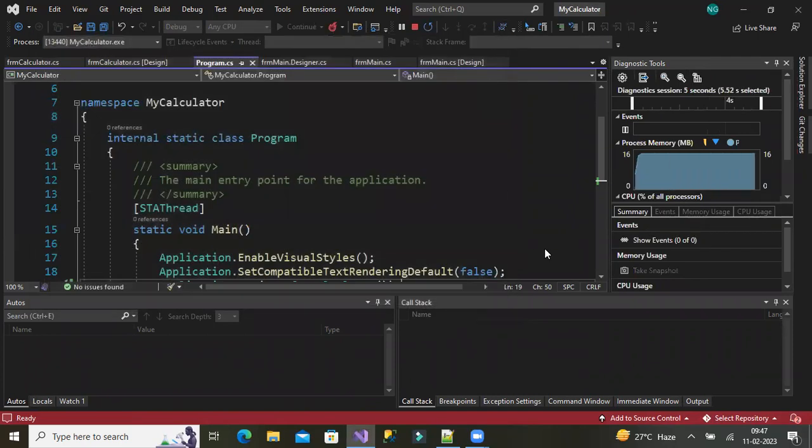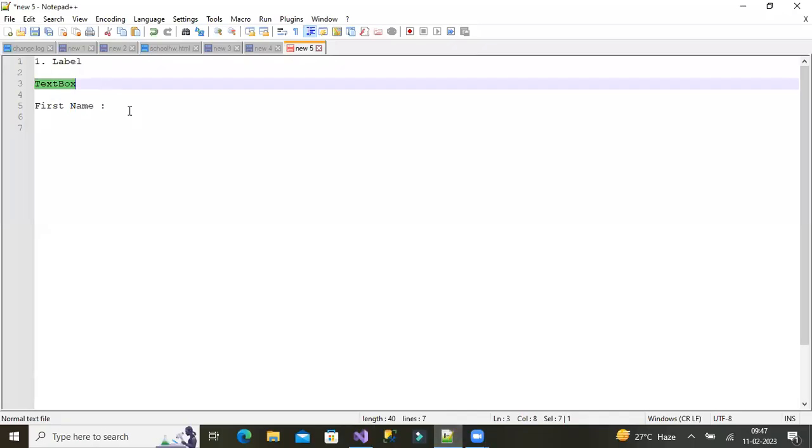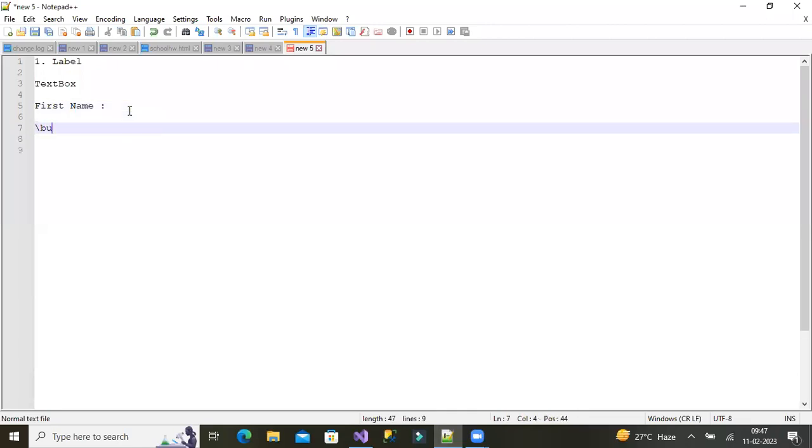Okay, now let's move towards the next control, that is button. Button control. When you talk about button, button is a special type of control. It's not like your text box or first name. Whenever you need to perform any action, if I click on something, some action has to be performed, then we require a special type of control called button.